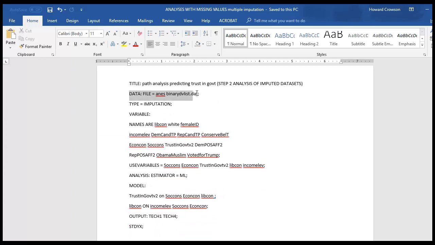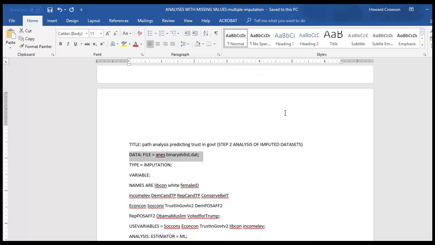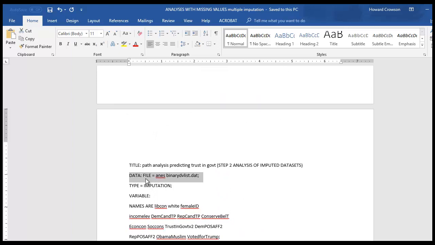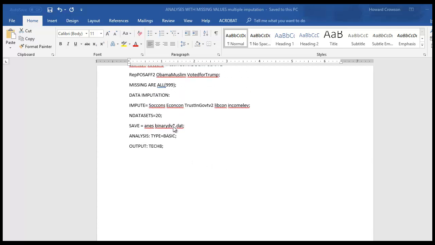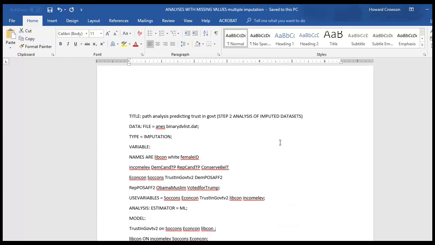So the new data file is actually going to be this right here. And so you'll see it says file equals ANES binary DV list. That list component that you see right here is the name of the master file that's going to contain the pointers to all of the individual imputed data sets. So when we put in this asterisk right here, that's what it's going to be. That's one of the files that's generated.